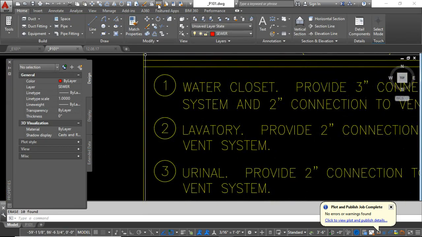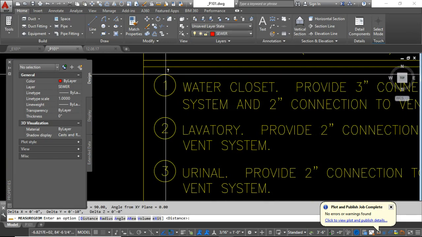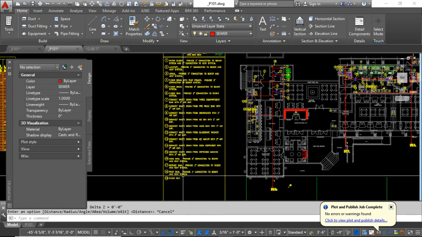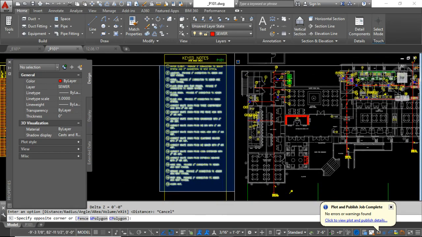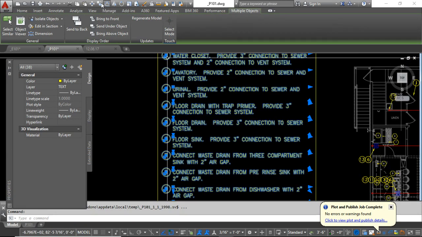We want to make sure this distance is 12. For some reason, I was doing 10s before, and I knew that would be a 10. So I'm just going to move this 2 inches down.